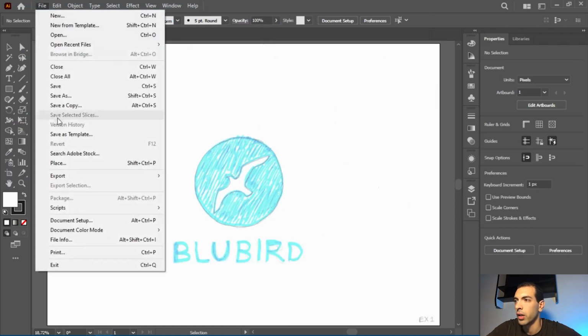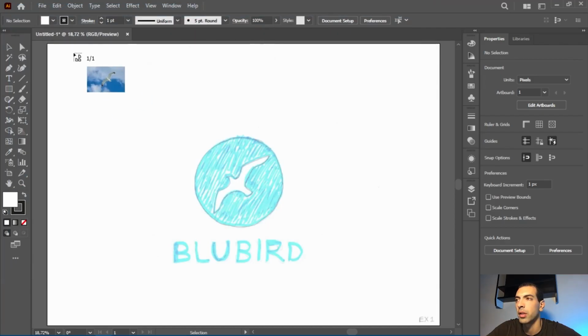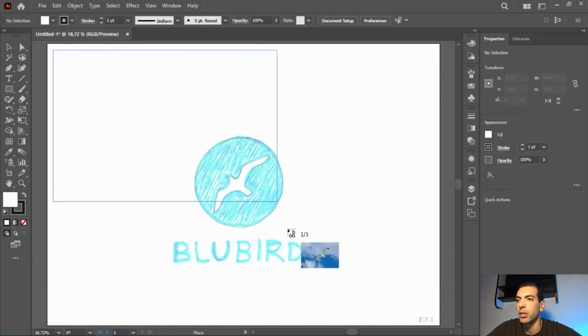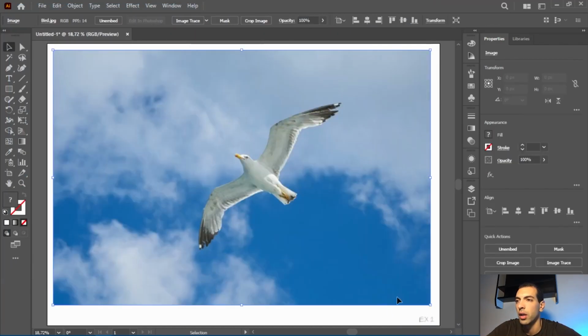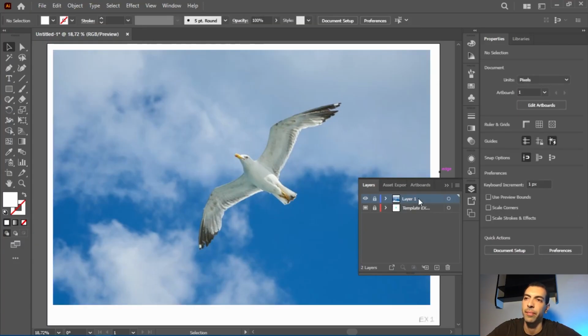Now, file, place. I'm gonna select the bird image, and I'm not gonna check template this time. I'm just gonna click here, place. Now I'm gonna click and drag like this and bring the image of the bird. I'm gonna open the layers window. I'm gonna lock this layer. That way it won't move by accident.